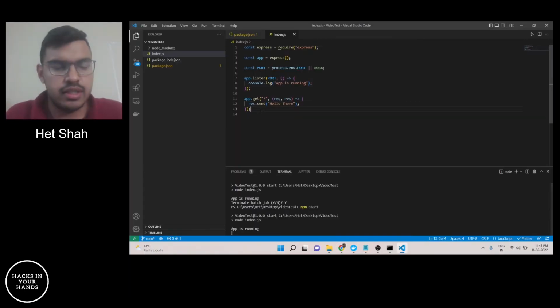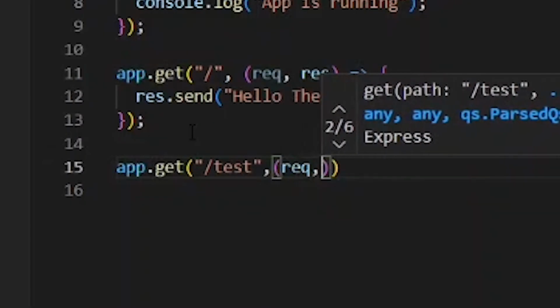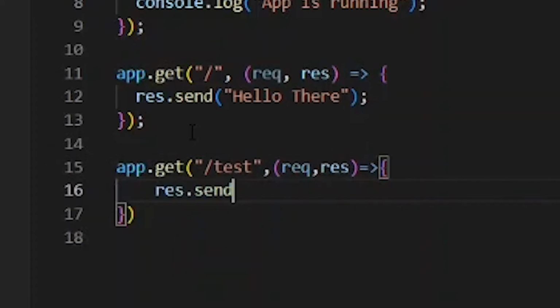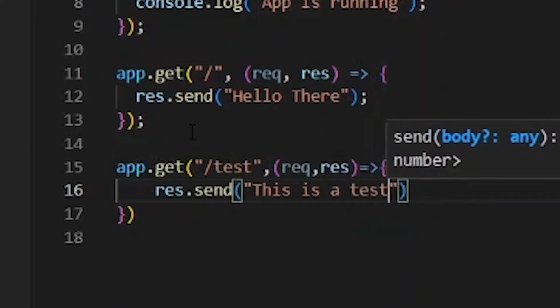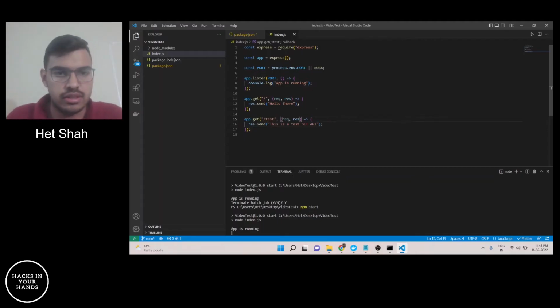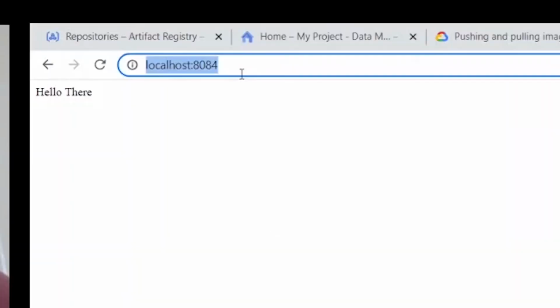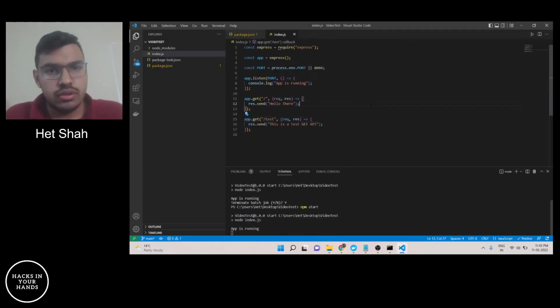I will make another get API, slash test, something like this, again sending "this is a test get API". Let's check whether it is working fine or not. 8084/test. Okay, perfect. So our Node.js application is ready.